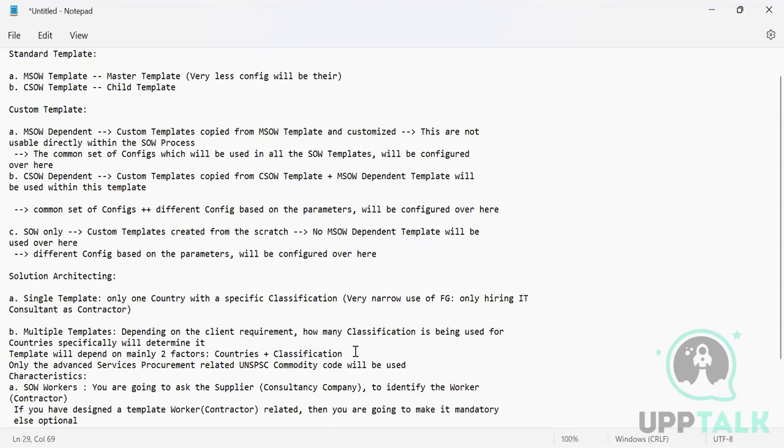Again, there is something called commodity code in ERP. There will be various commodity codes. However, only the commodity codes that are required for service procurement will be maintained in Fieldglass.